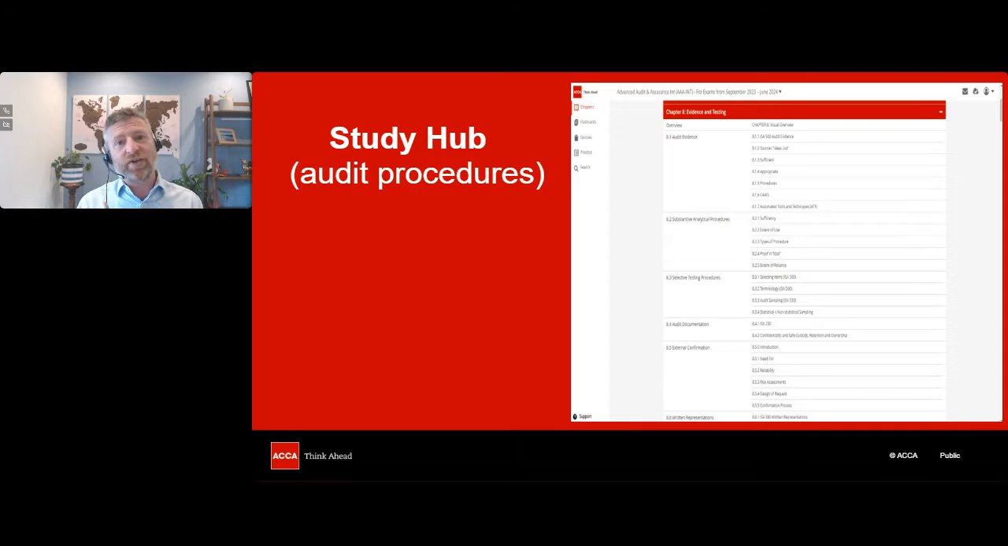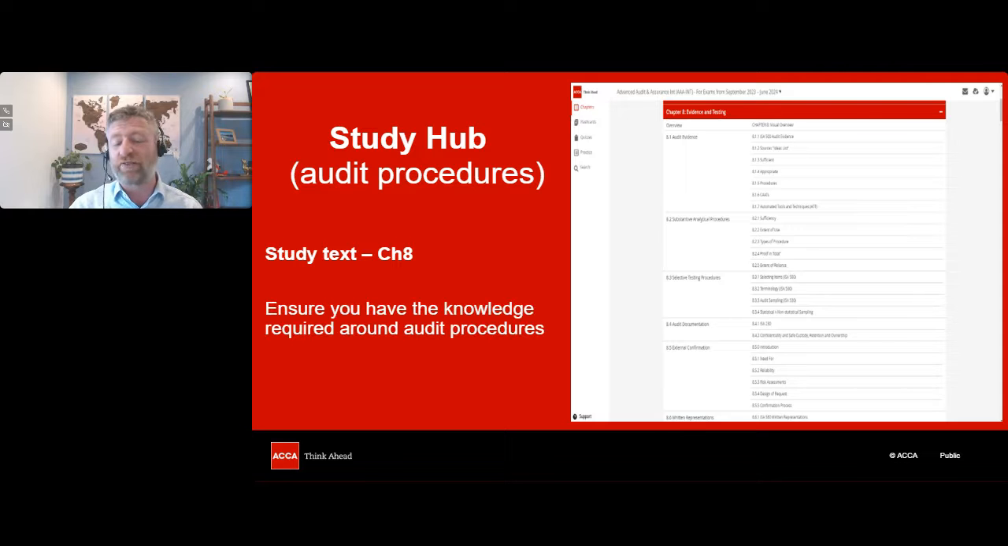Now, I know that many of you have looked already at the Study Hub, but I wanted to just flag it to you as this great new resource that ACCA are providing to all students for the AAA exam now. And there's quite a lot of stuff in here for audit procedures. When you go into this Study Hub, there's a chapter particularly that's relevant to audit procedures, and that's chapter 8.